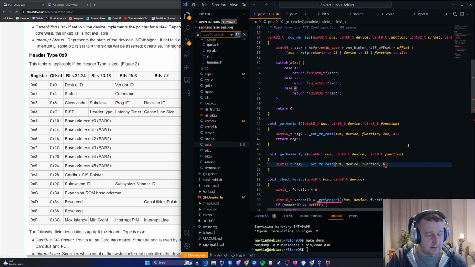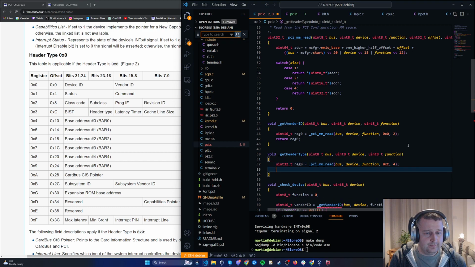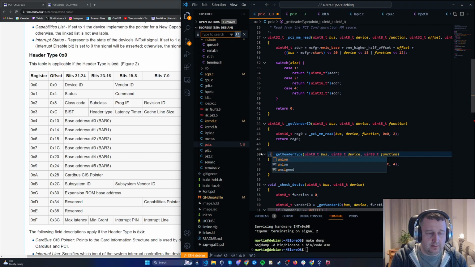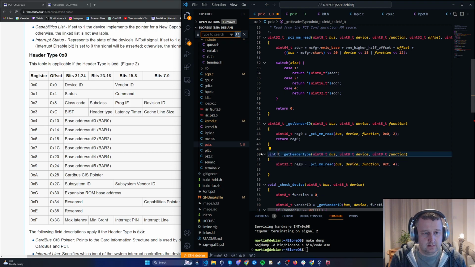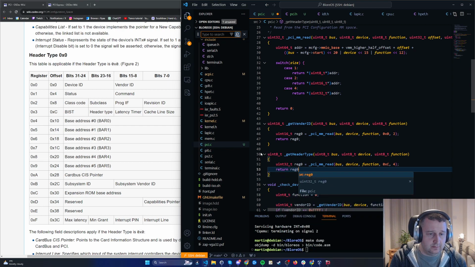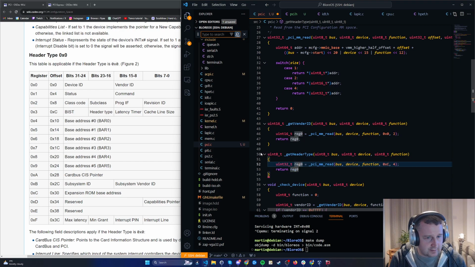So header type is offset 0xC. Let's return a uint8 here. And then I just need to... that's actually not reg 0, is it? That's reg 3.